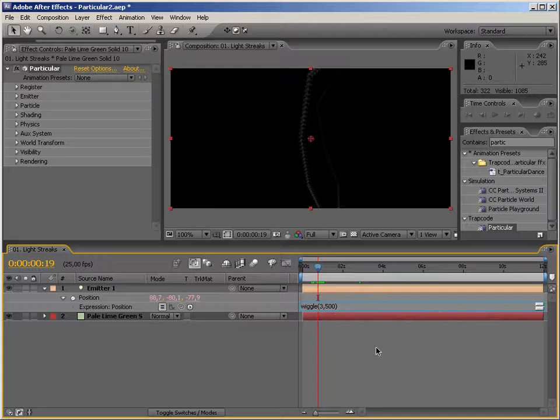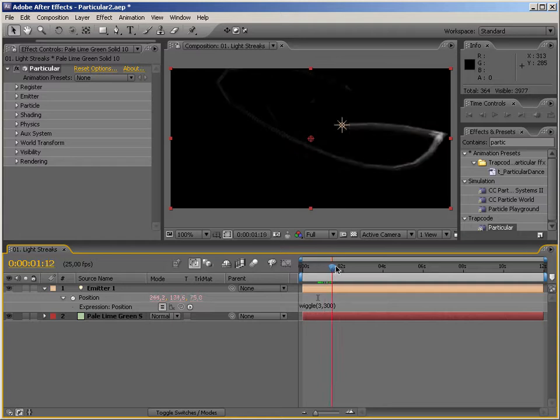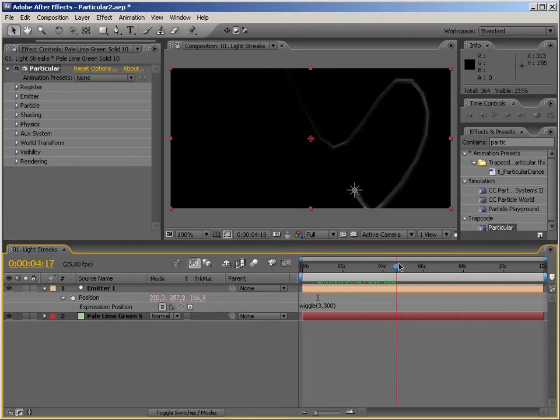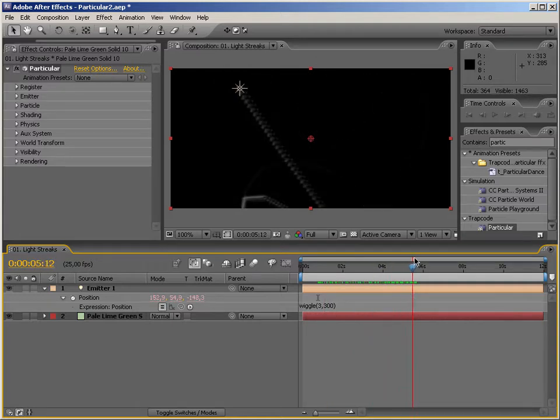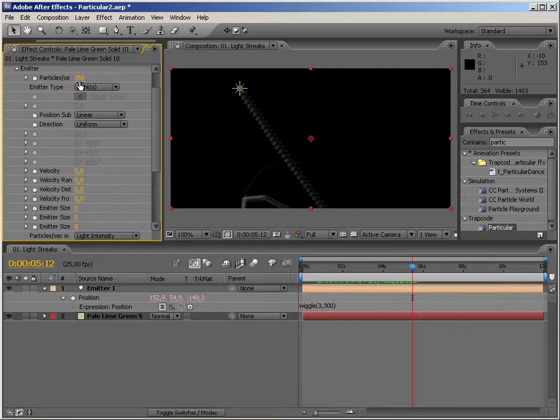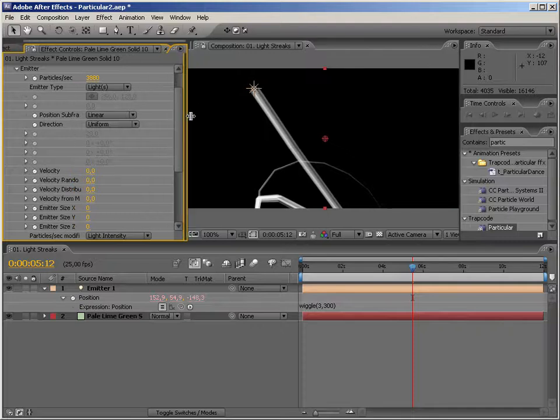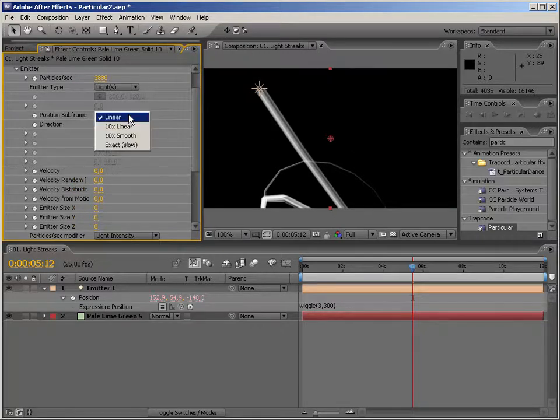You know what, maybe I'll just decrease the range. Now you can see this better. So this was a huge problem, right? I can increase the amount of particles to fill the gaps in, but still this is pretty blocky. And this is where position subframe comes in handy. And from my experience, using 10 times linear is just as good as any other, but those two calculate really slowly.